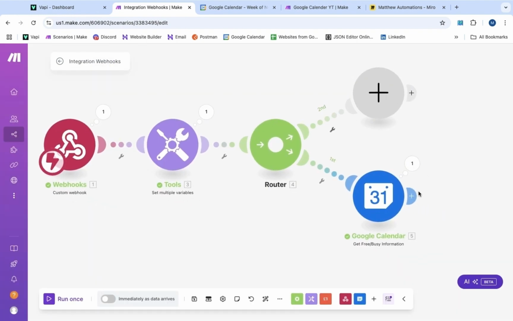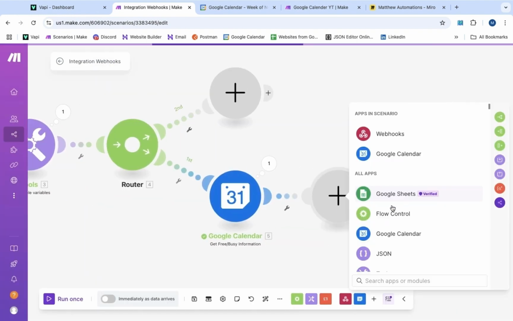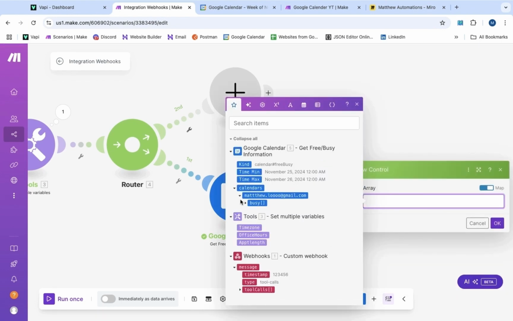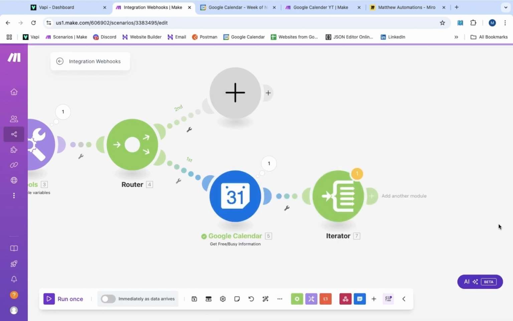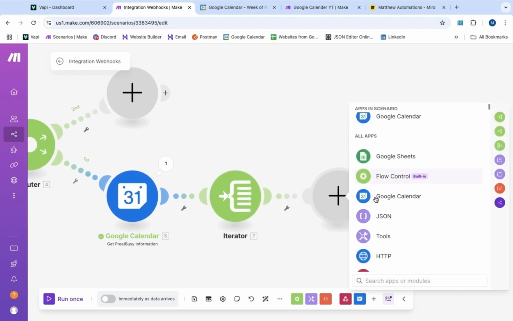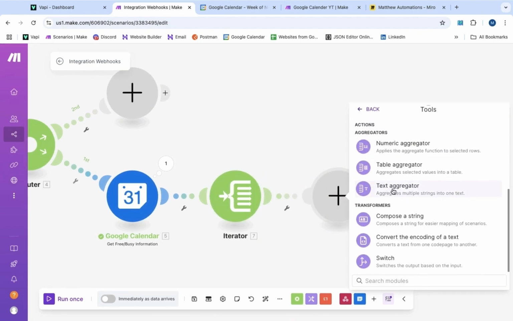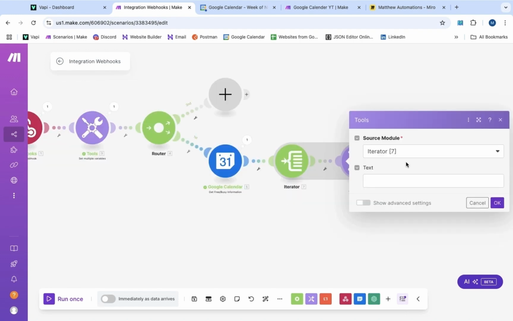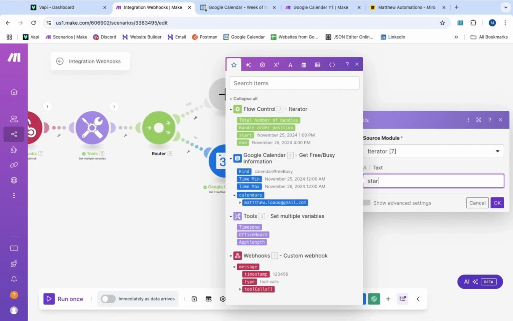So the next module here, we're going to hit add another module. We'll hit flow control, and then we'll hit iterator. For array, we'll choose our busy, and then we'll hit OK. Now we'll add another module. We'll go to tools, and then we'll hit text aggregator. For source module, we'll hit iterator, and then for text, I'll type start to end.